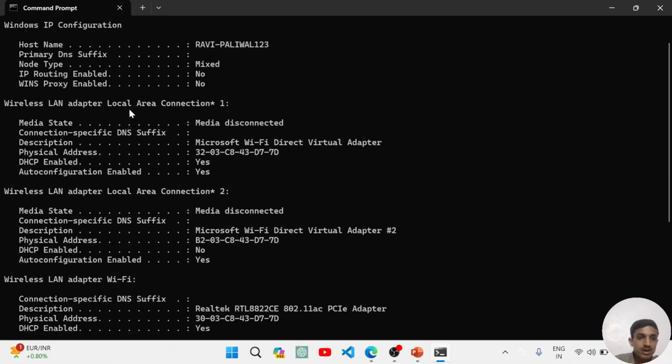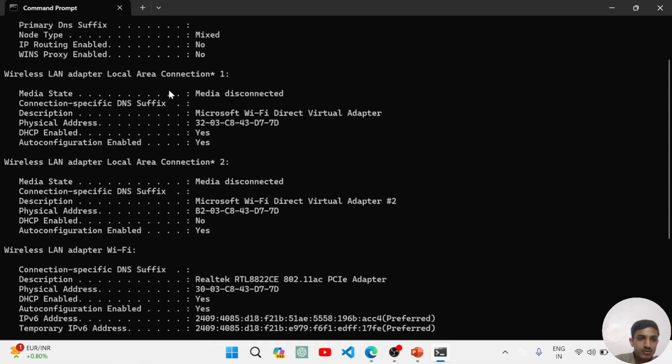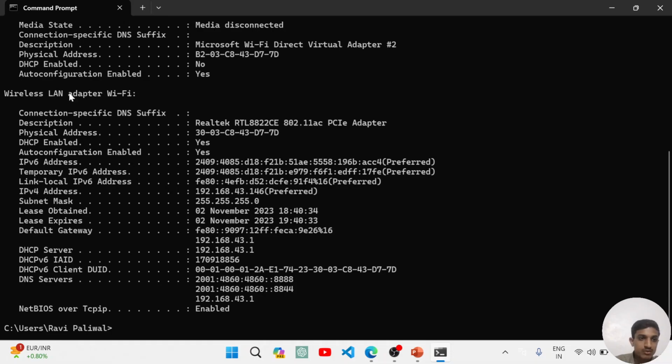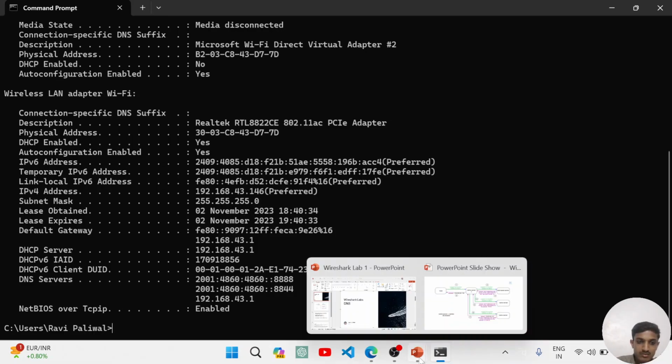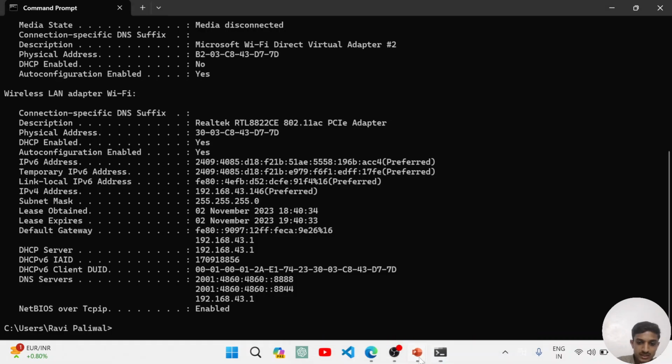Then there is LAN information which we are not using, so we come back to the wireless LAN adapter, Wi-Fi. I'll explain all these things using the PPT. I have made short notes on all these things.